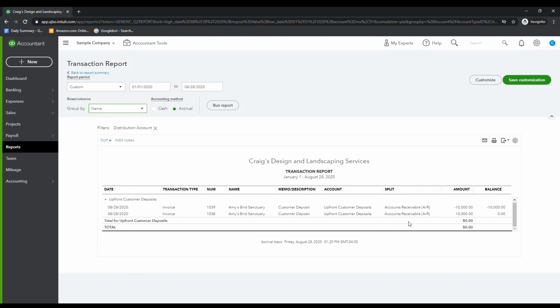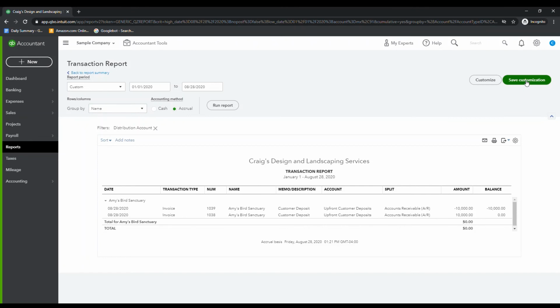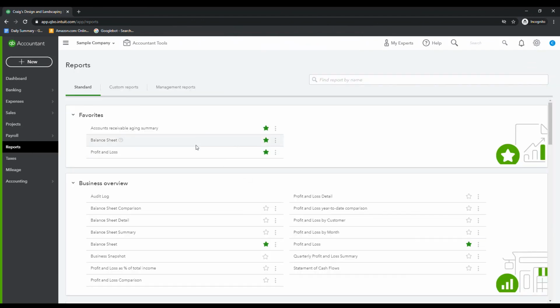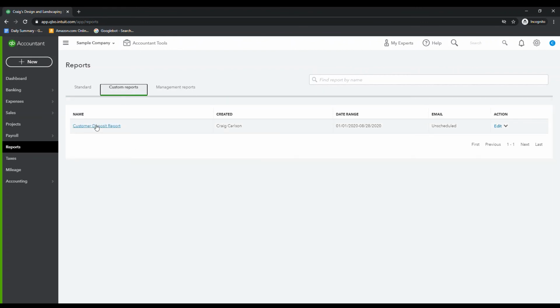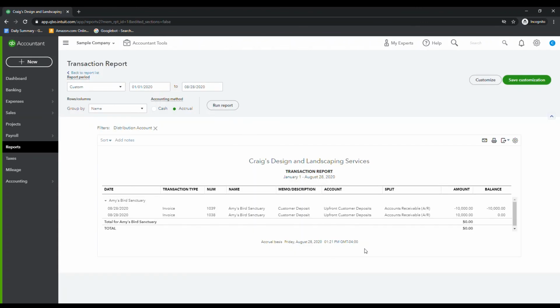You can also memorize this report. I'm just going to call this customer deposit report, and I'm going to save that. So that in the future, if I want to know exactly what my customers have deposit-wise, I can go in and pull it. To do that, I'll go to Customer Reports, pull up my customer deposit report, and there we go.